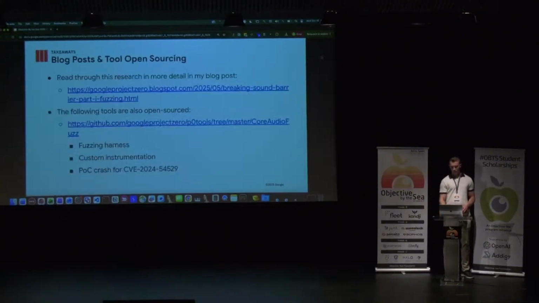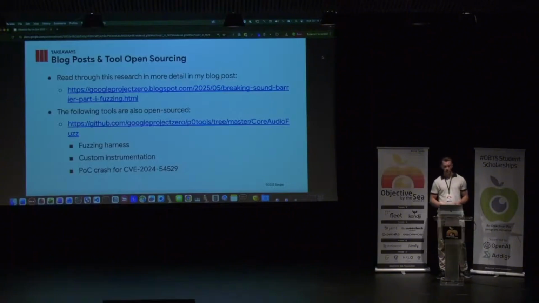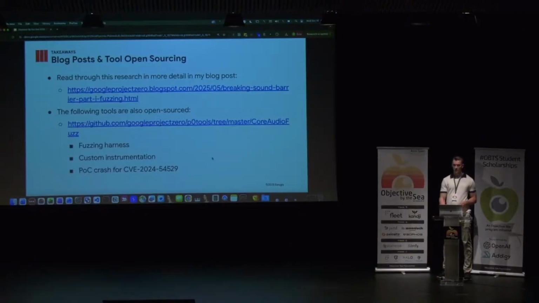Cool, and then just to mention a couple of blog posts about this research, while we let the exploit hopefully keep running. I published part 1, which talks about everything that we talked about today in more detail. So building the fuzzing harness, going through that whole process of reverse engineering and finding out what to target, and then the vulnerability itself. And like I mentioned, the tools, so the fuzzing harness, the custom instrumentation, and a POC for this crash is available in the P0 tools repository.